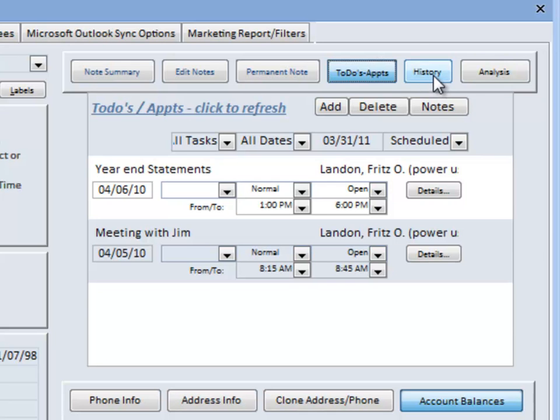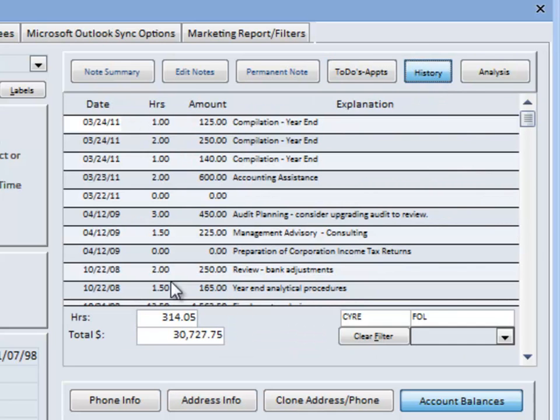I'm going to come to history, and this gives me kind of a quick look, if you will, at the time history for the client in the system. And I can actually see date, hours, amount. When I select one here, I can actually see the text with it, as well as the staff that worked on it and the work code it was recorded under.